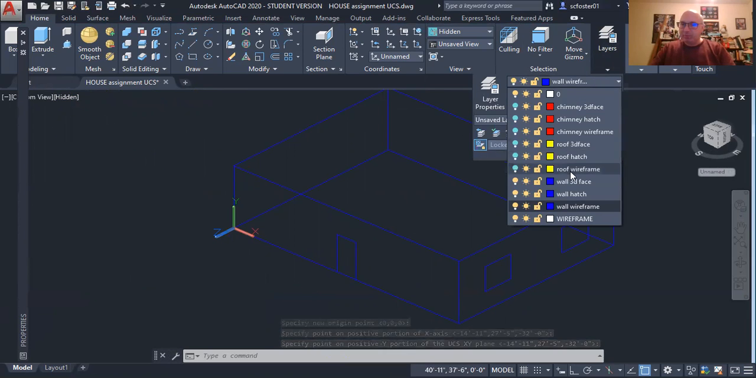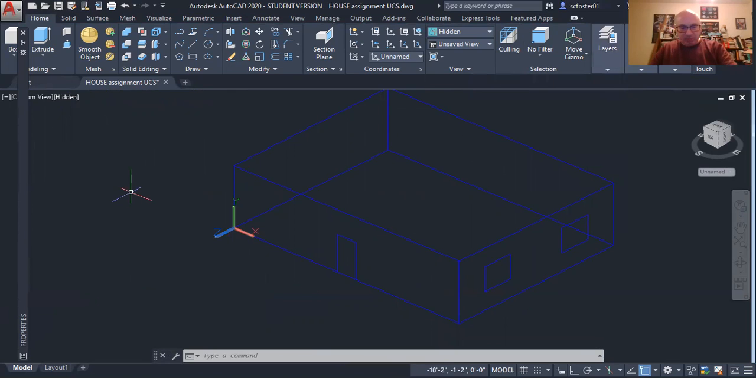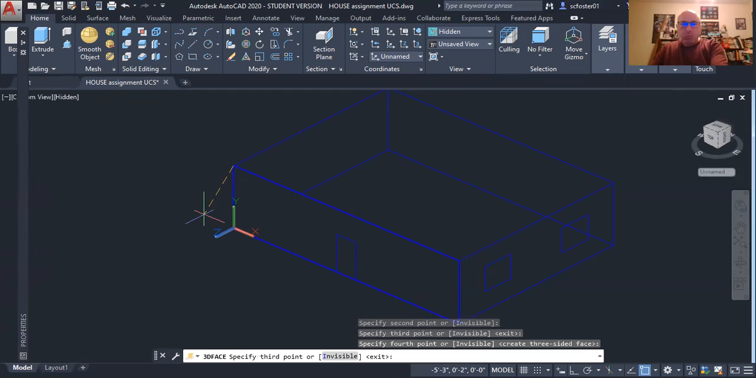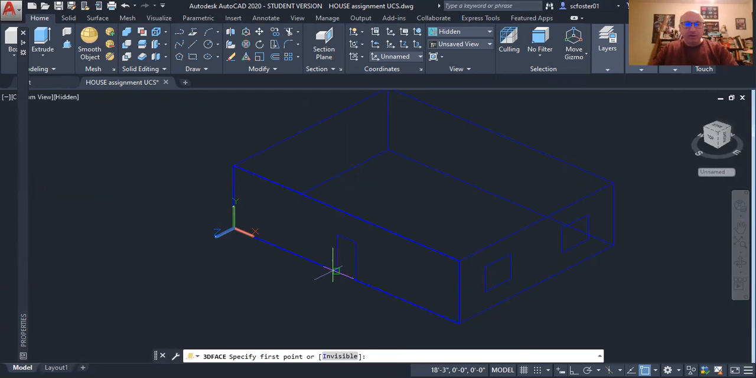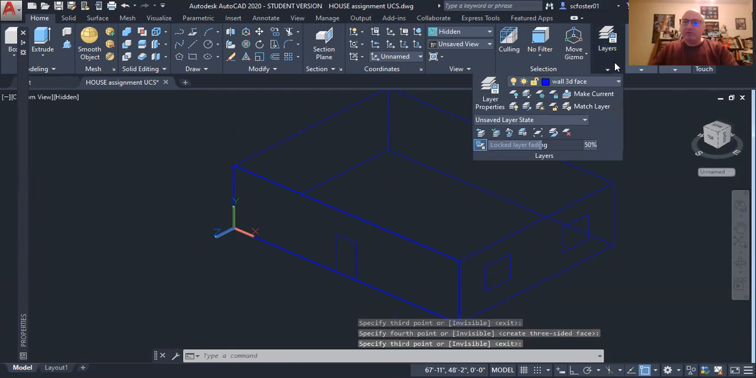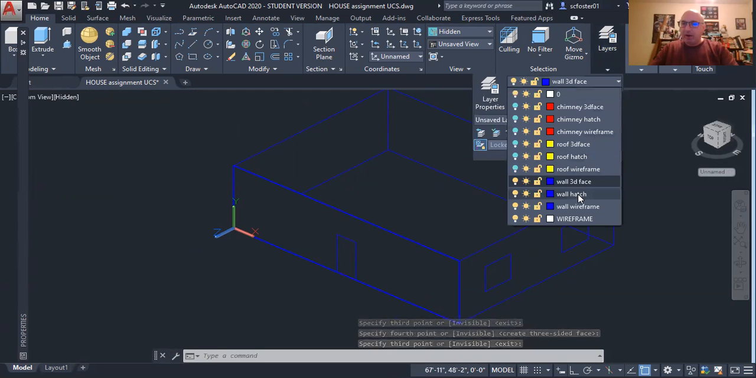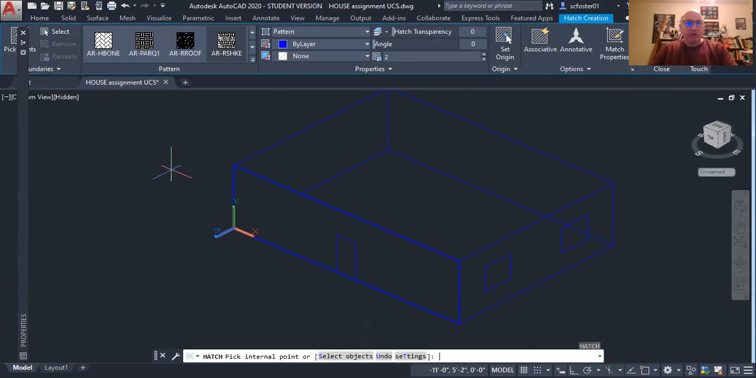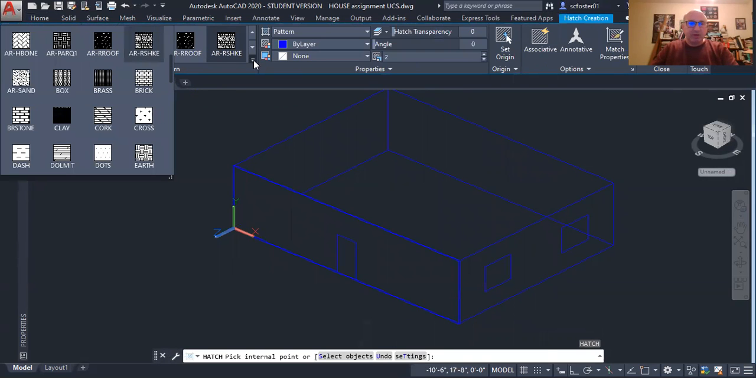Change from wireframe to 3D face, type 3DF, pick one corner, second corner, third corner, fourth corner. Enter, enter to repeat that command. Do the same thing for the door. Now, if I change my layer again to wall hatch, I'm going to change from roof to something different.